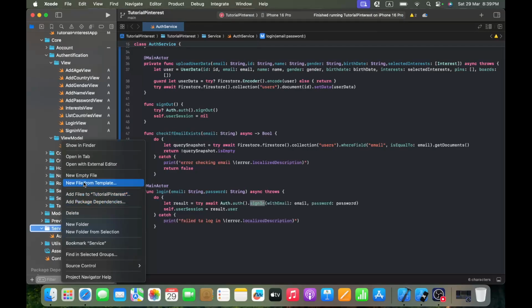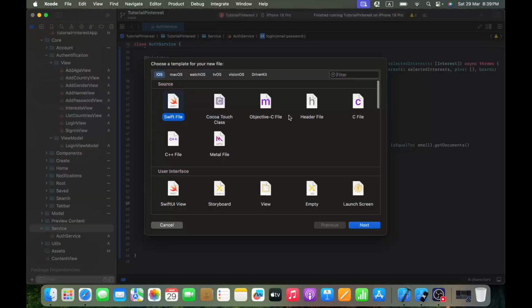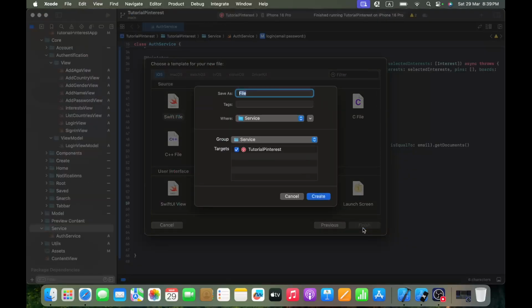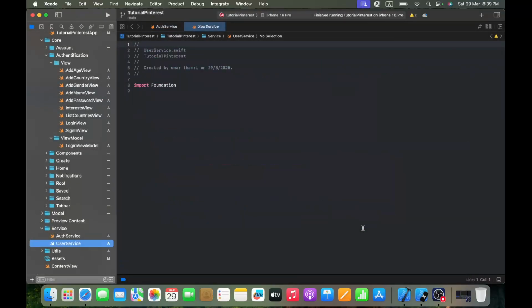So new file from template, it will be a Swift file, and I'm going to call it UserService. Here I'm going to write all the functions related to the user, not related to authentication. So first thing I will import Observation. I will make it an observable class, UserService.